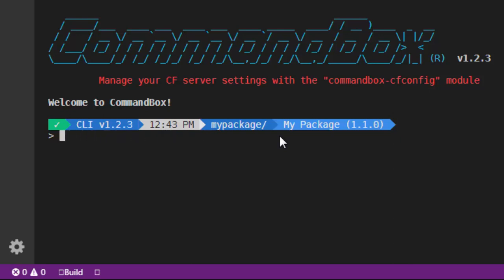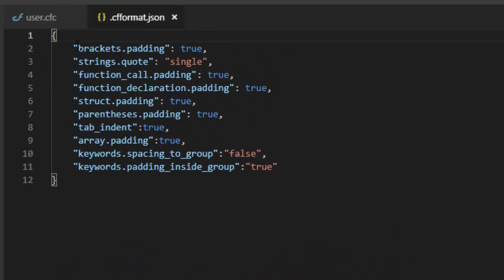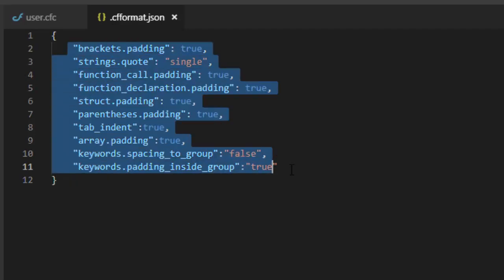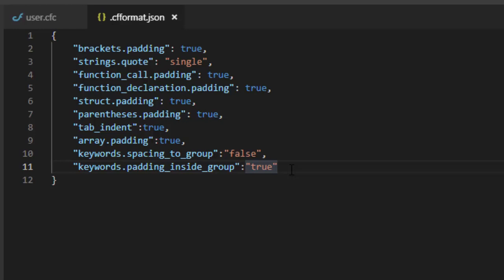Once you install it, it has some default formatting rules for your code. It's based specifically for formatting CFC files. Typically, I use it for my script syntax. And here I have a .cfformat.json file, which is just sitting here in my current directory. And this is a file that I concocted, just kind of tweaking the default formatting based on my particular preference. Obviously, you can change this to be whatever you want.